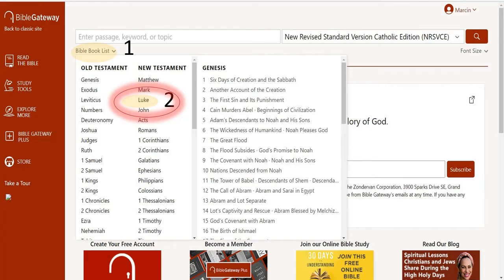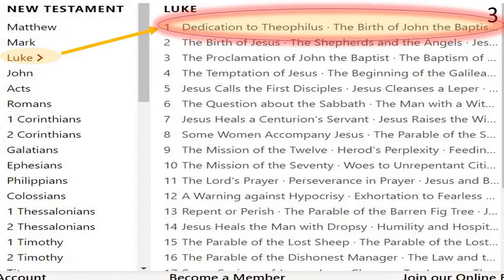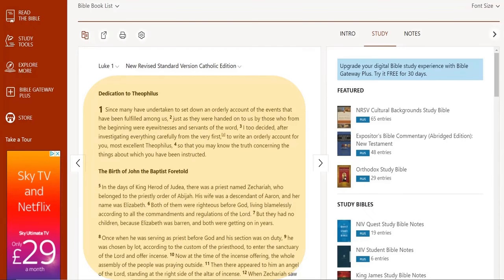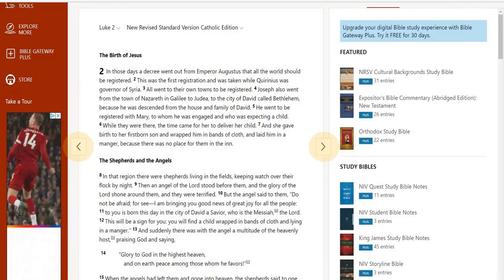Now, from the drop-down menu, choose the book, Gospel of Luke in our case. Now we need to choose the chapter, for example, chapter 1, and verses, in this case verses 1 to 12. By using the arrows, you can navigate between the chapters.